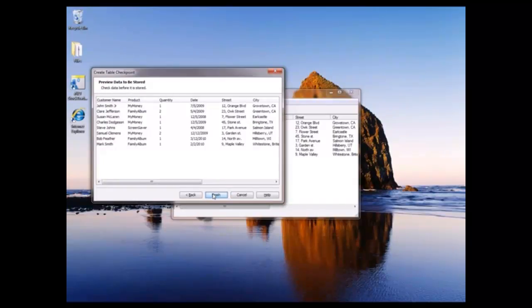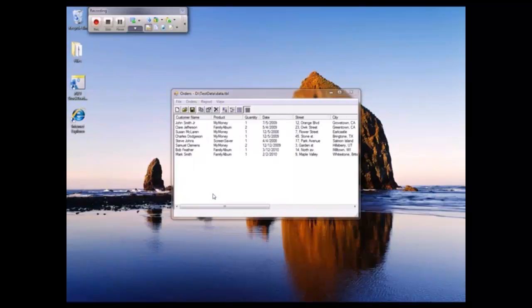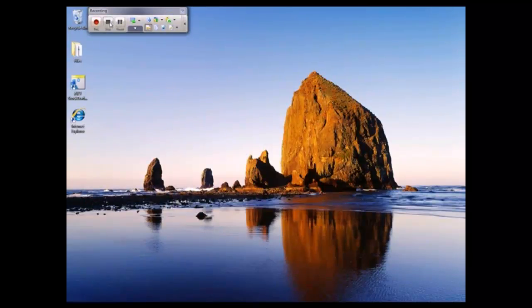On this last page, TestComplete is giving you the ability to review the data before it gets stored off. So all this information looks good. I'm going to click Finish. And now I'm going to close my Orders application down and stop recording.